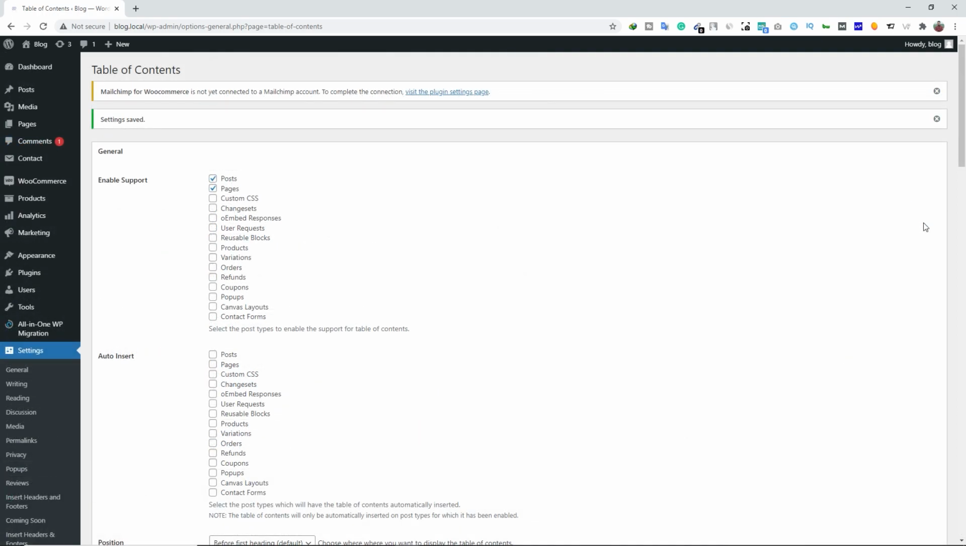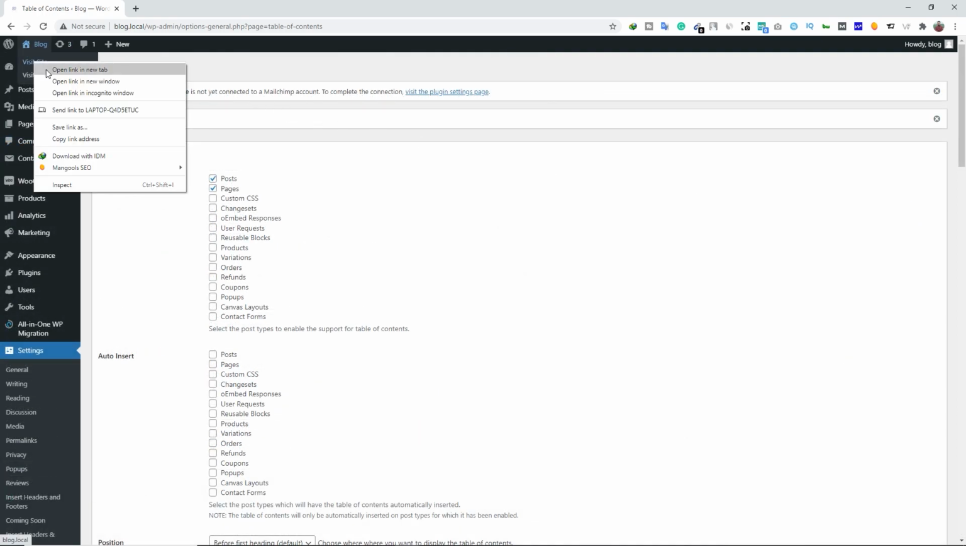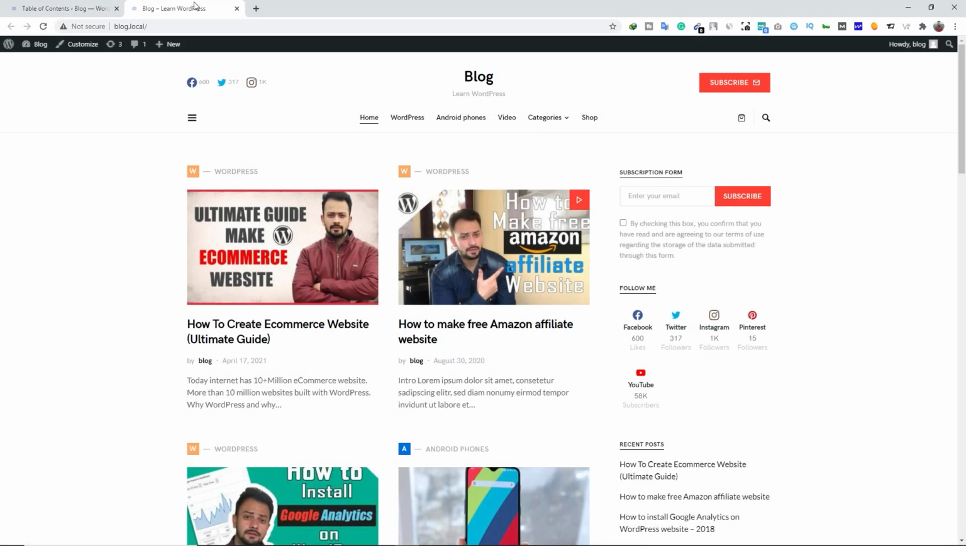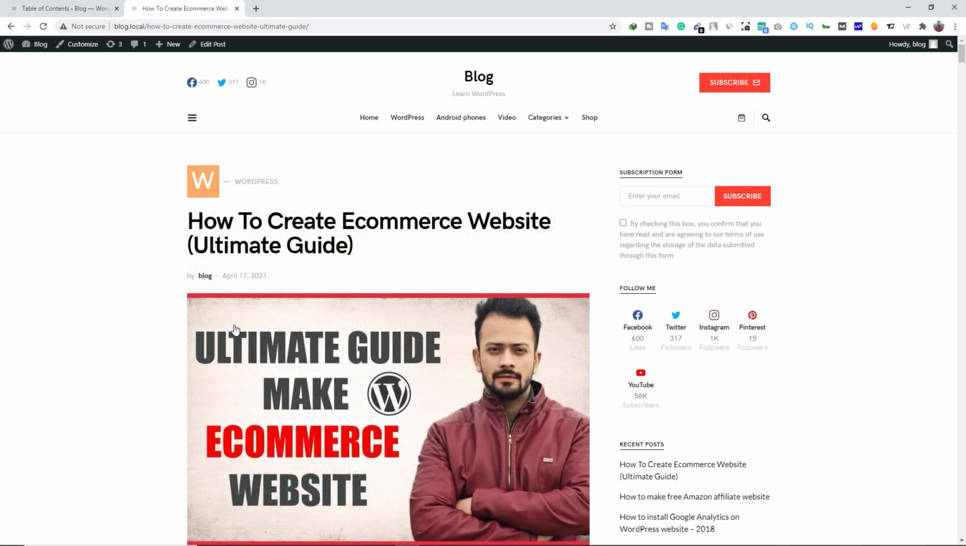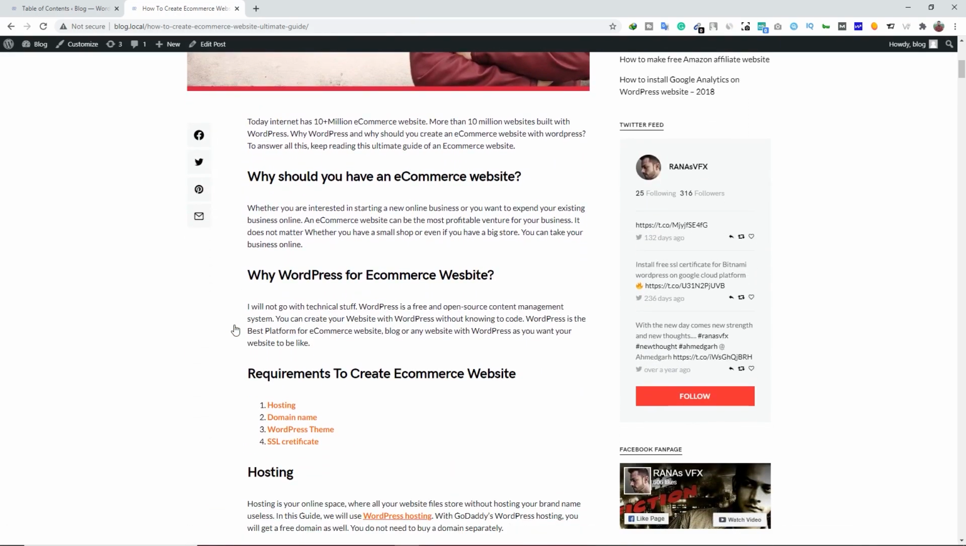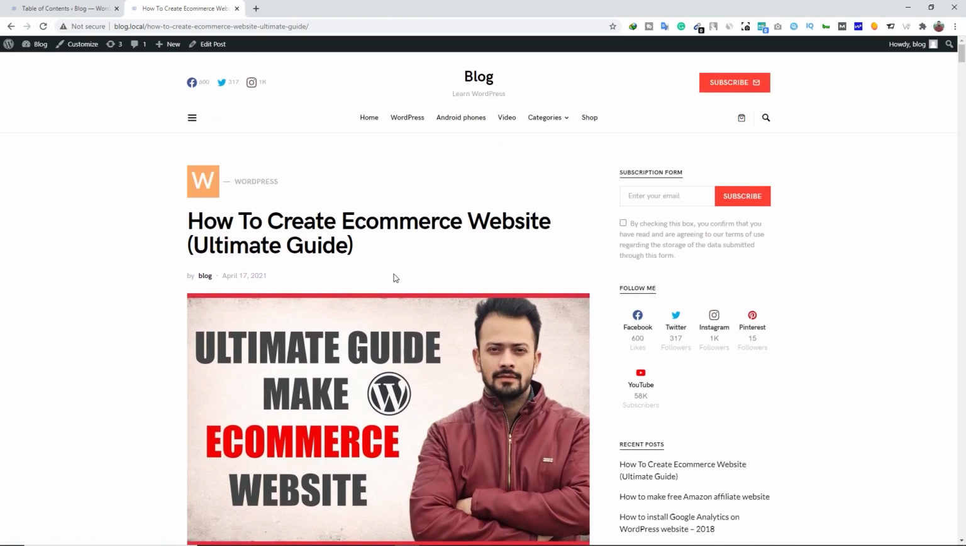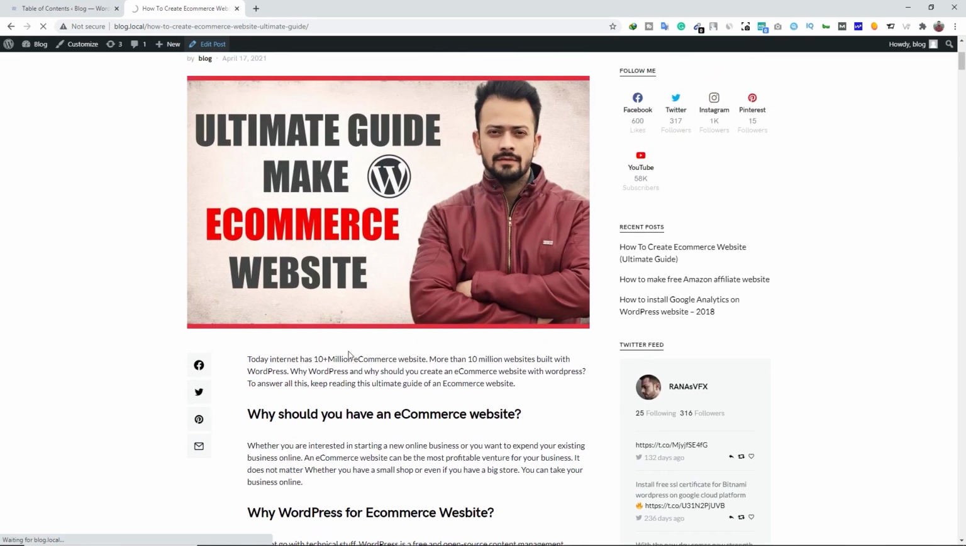And now let's go to your website, visit site. Let's say you want to add a table of contents to your web post. To do that, let's open any post. Let's open this post right here. Now if you scroll down, you can see there is no table of contents right here. To add a table of contents to your post, simply edit the post in which you want to add it. In this example, we are going to add a table of contents to this post.